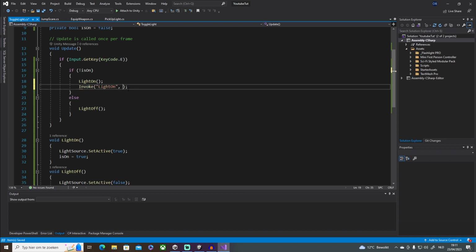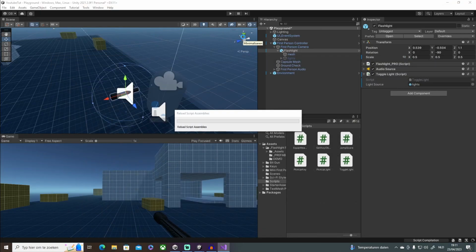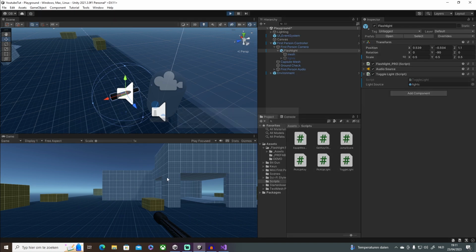Okay, then I'm going to say 0.3. I think that should be good. Now make sure that this is obviously the same as your function, otherwise it's not going to work. And that's pretty much the same thing with this. Just gonna say Control V, and this is going to be LightOff. And that should be it. So if I press on play, it should be working beautifully now.